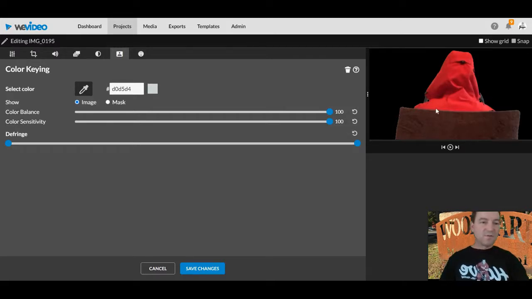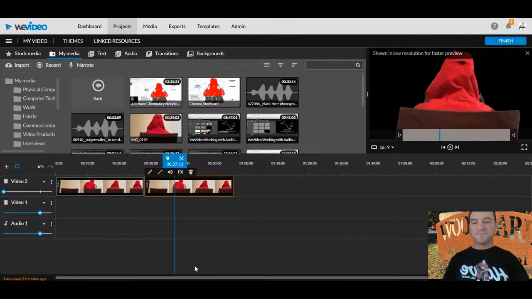It goes around the chair. You can see the steering wheel. There's not a lot of main video image loss. I'm pretty happy with that. So I'm going to save changes.